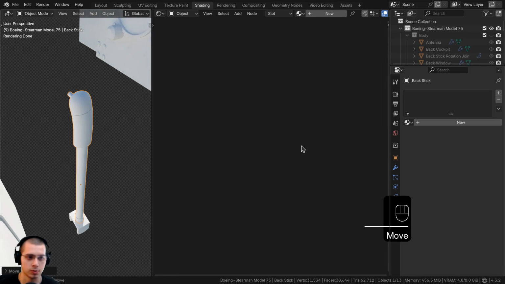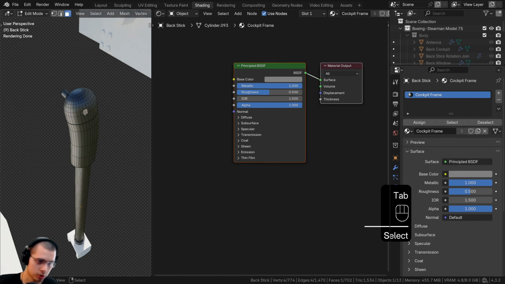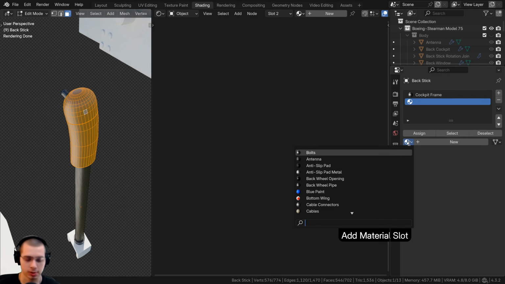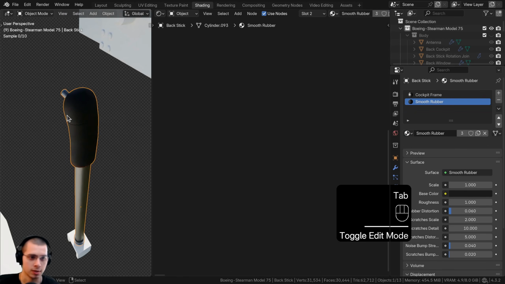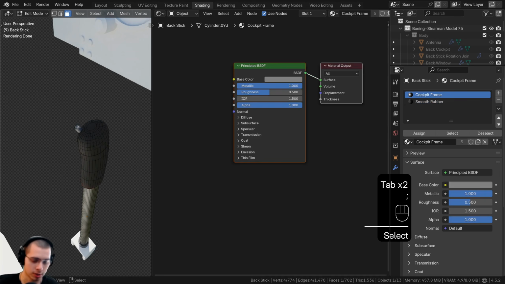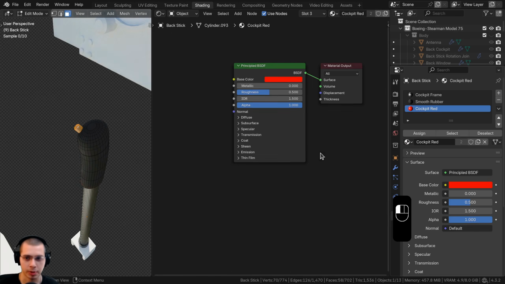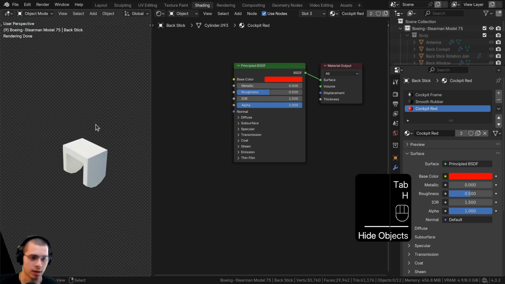Let's go down here to the stick. We're going to start by adding the frame, so add the cockpit frame. We'll go into edit mode and select this top piece right here. We'll add a new material in the material slot and search for the smooth rubber material and then click on assign. So there's that rubber grip. Then we're going to go into edit mode and select the button. We'll add a new material in the material slot, add the cockpit red material and then assign that. So we have that red button. So we'll hide that object.